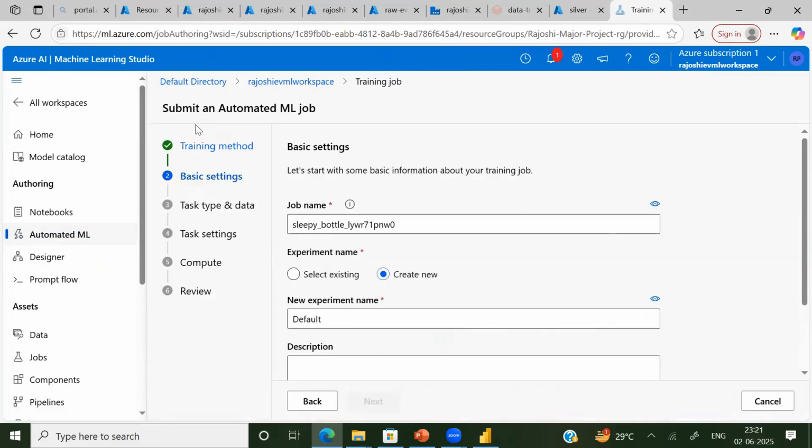Inside this, we will have to complete all these steps. Let's see some of them. First, we have to give the job name, experiment, etc.